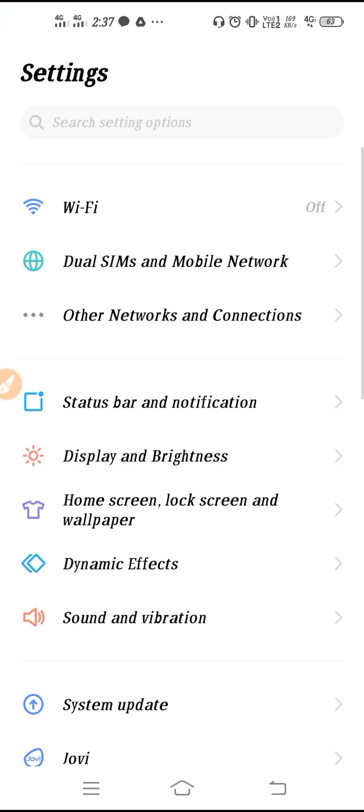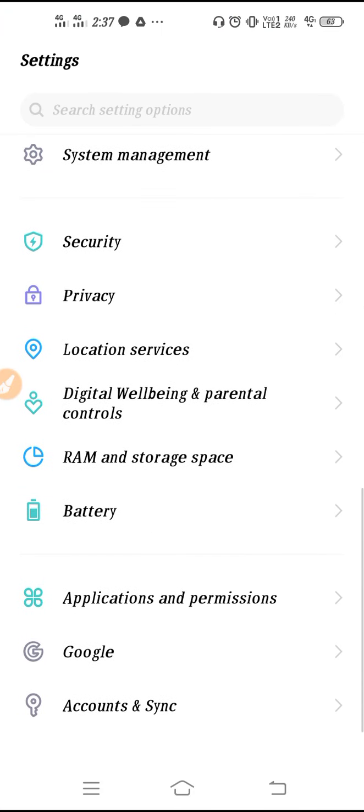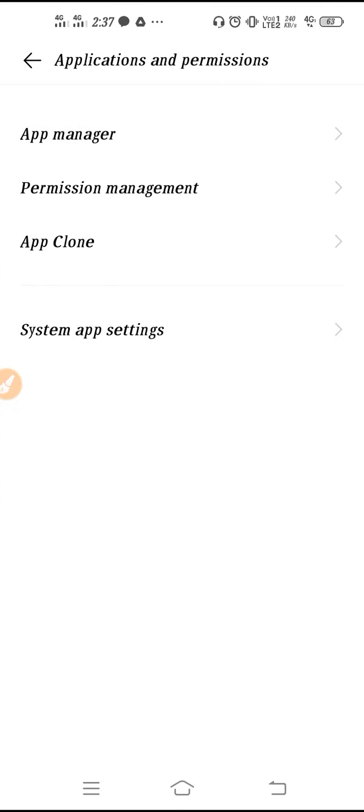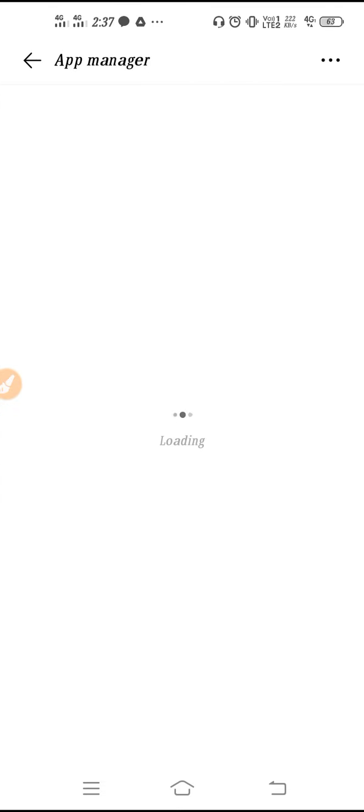After the update, you have to go to your settings, scroll down, go to Applications and Permissions, and then go to App Manager. Here you may find App Manager, Manage Apps or Installed Apps. You have to check it carefully on your Android device, you will get it.